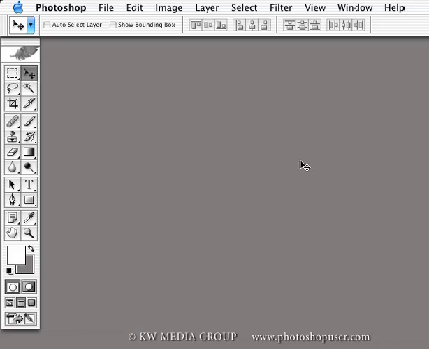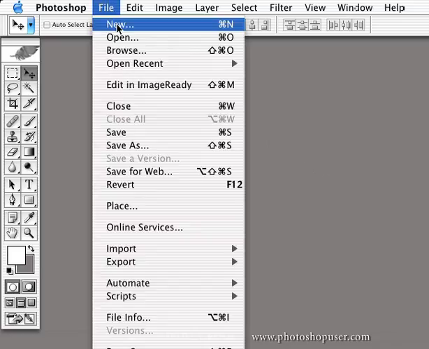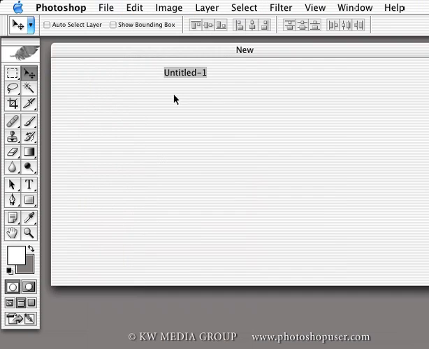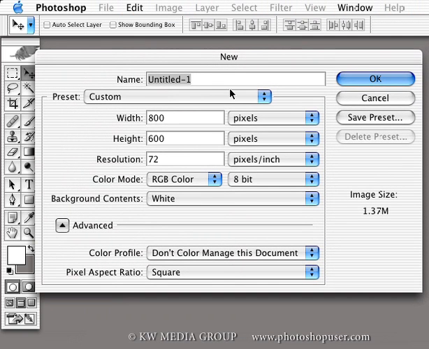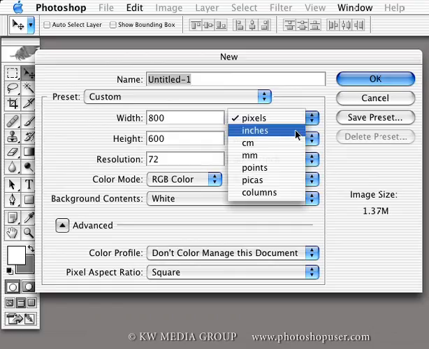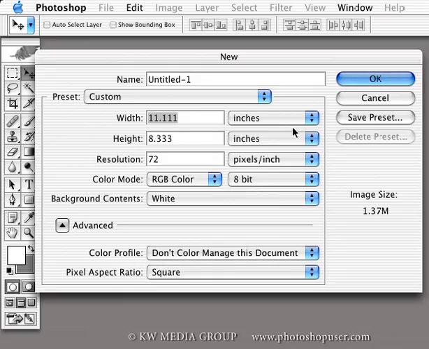There have been some important changes made to the new document command. So when you go to File New, you'll notice some changes made to this dialog box. Some are very simple, but yet very effective. For example, in the past, if you wanted to change the unit of measurement, you'd have to first change the width and then change the height. But now you see it assumes you want them both to be the same measurement. Very simple change, but a very nice, effective one.